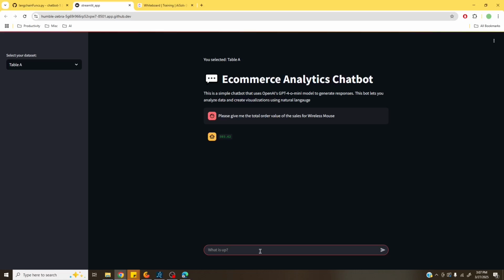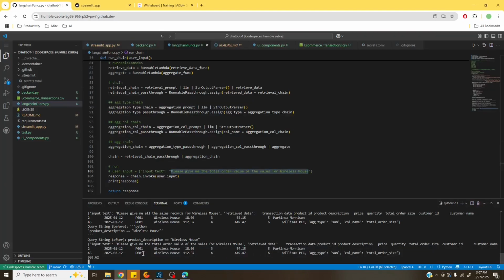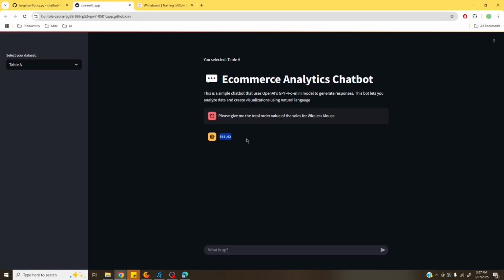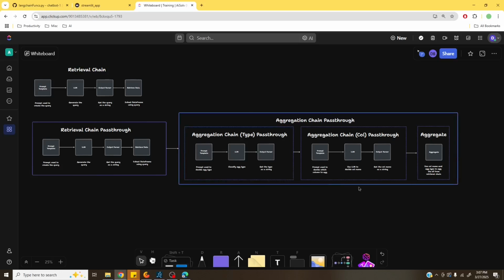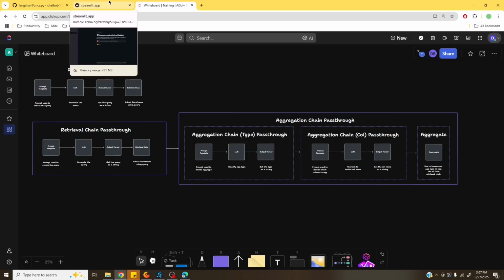Let's go. All right, so here we have the number, and before we get too excited, let's just make sure this is correct. If I go down here, you can see that we have date, order, product ID, description, price, quantity, and then total order size. So if we sum this together, we have about, I think, $503 essentially. And that is exactly what we get as output over here. So perfect. It was able to execute all the different steps that we have laid out over here, and it was able to aggregate over the data frame and give us an answer.